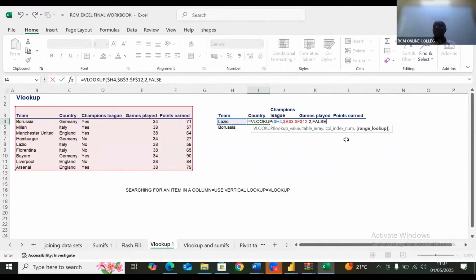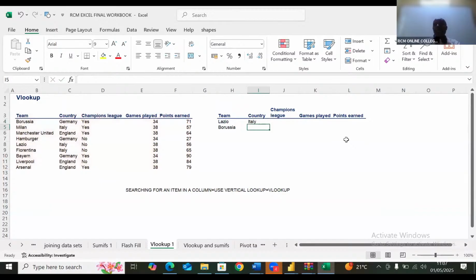I don't want any range, where if you want to get Lazio, you can guess for us. We don't want guesswork. Guesswork with us is false. Accountants, we want exact matches. So we choose that false. Let me just finish this first. I'll close brackets, and once I close brackets, I'll be able to enter. You can see this has been able to identify and tell us, hey, Lazio is an Italian team.